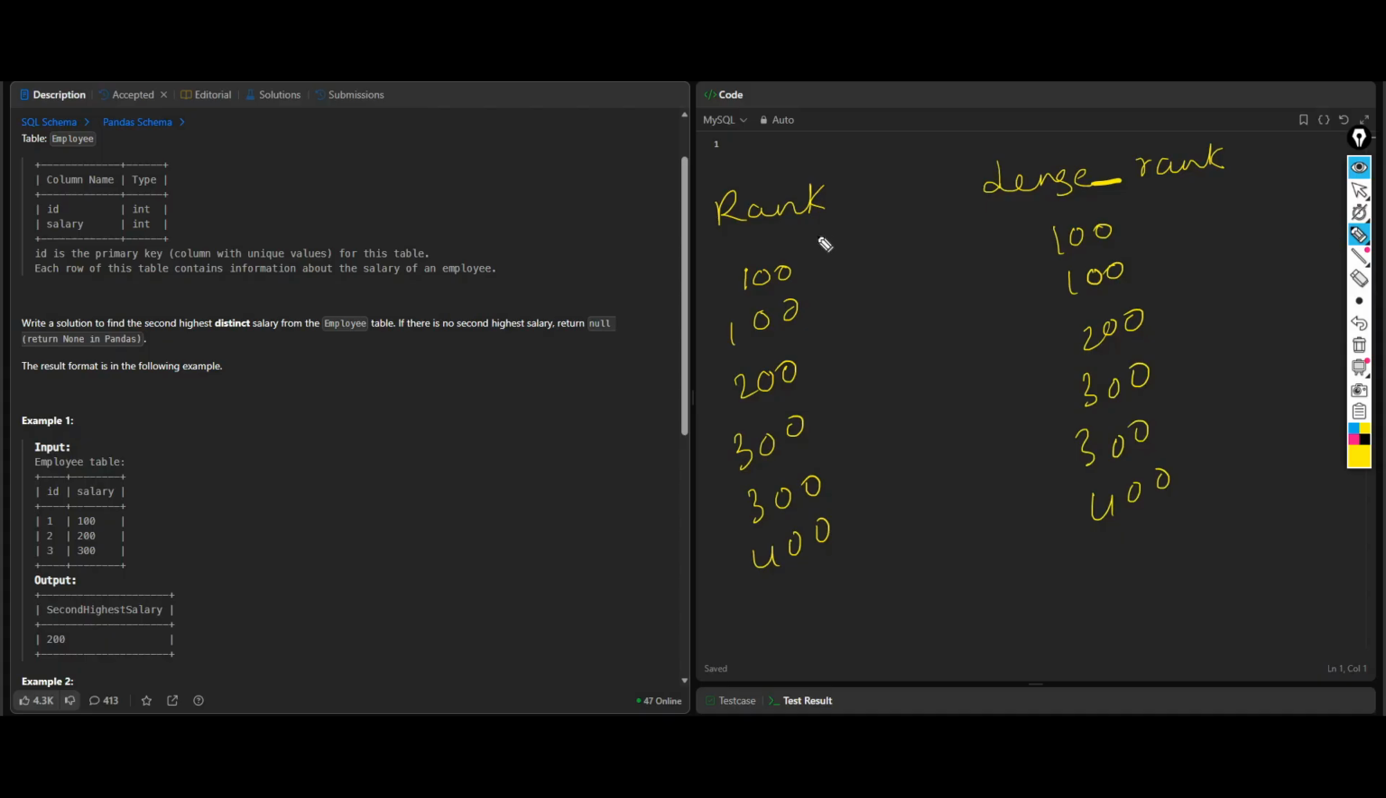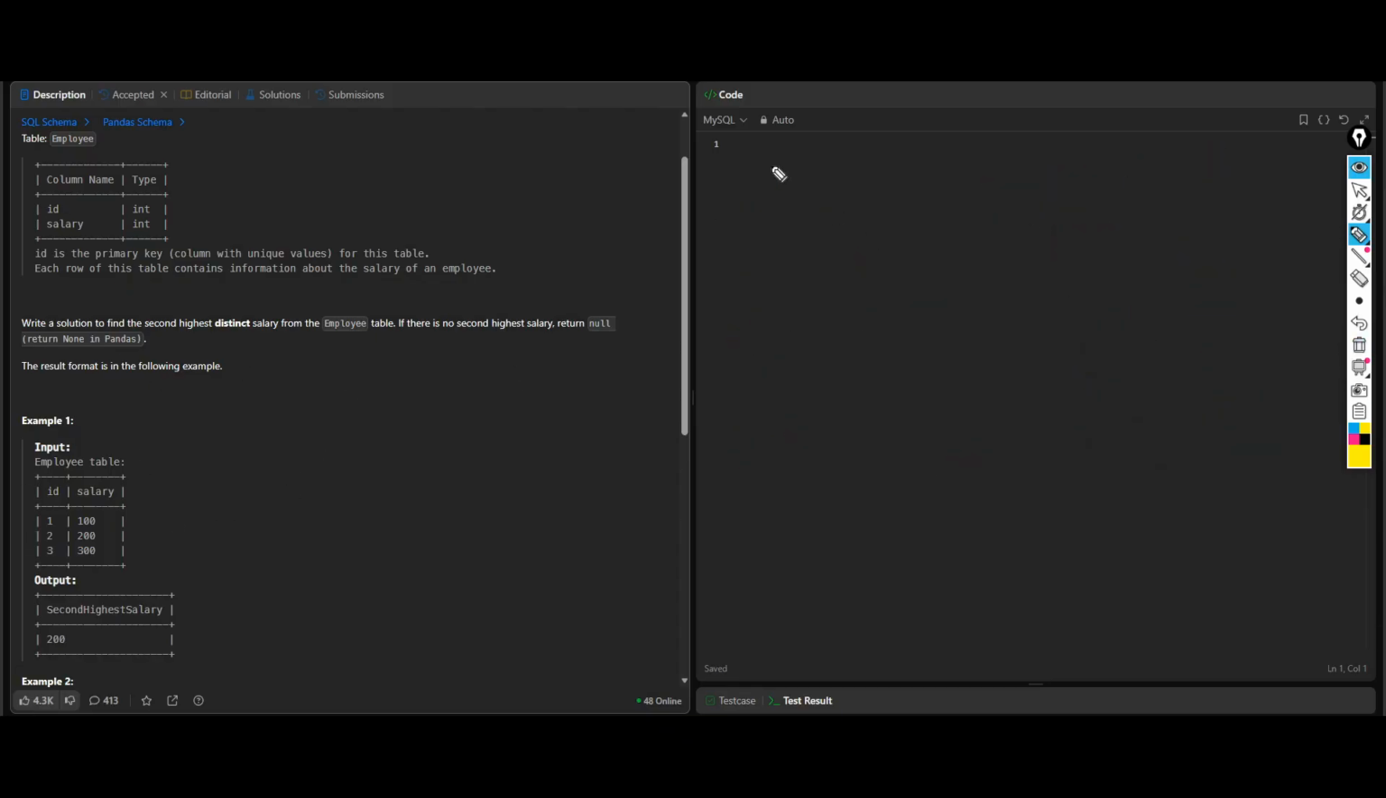With the rank function, the output would be 1, 1, 3, 4, 4, 6. So we are skipping 2 and 5. But with dense rank, the output would be 1, 1, 2, 3, 3, 4, so we are not skipping any number. This is the difference between dense rank and rank. Now we'll go through the solution.